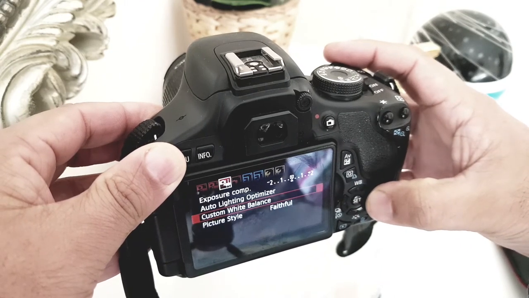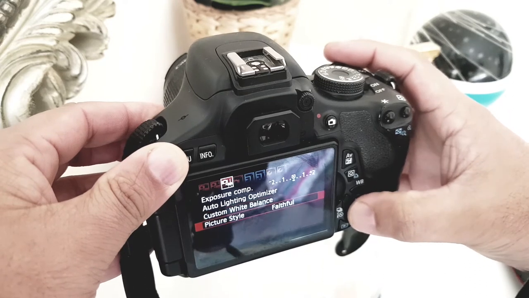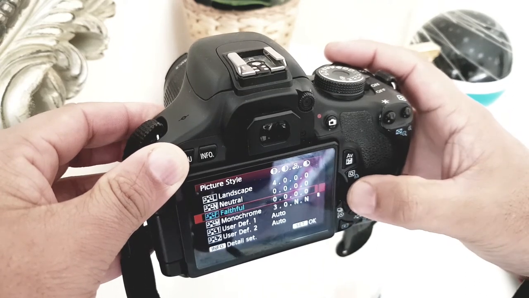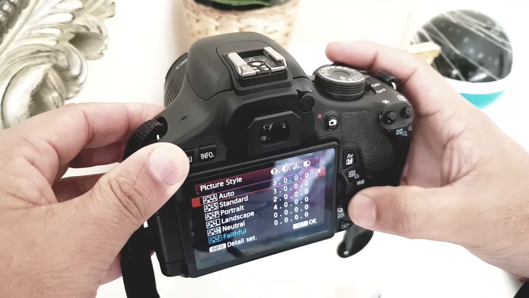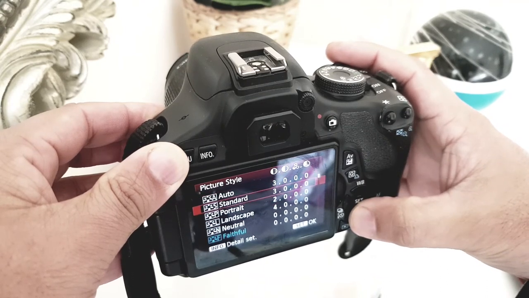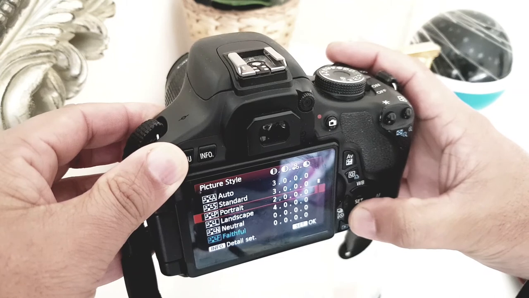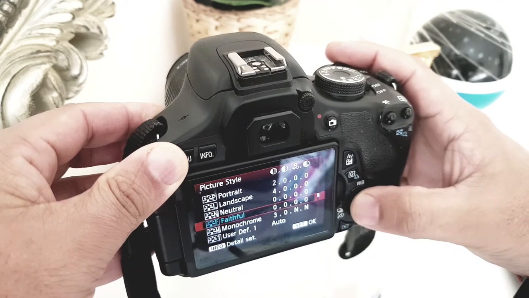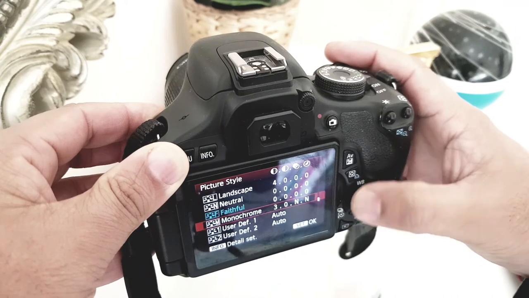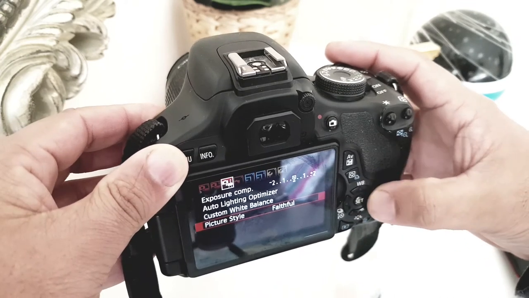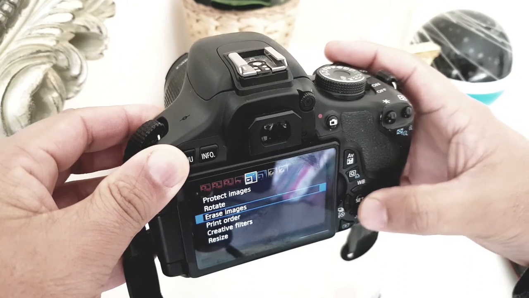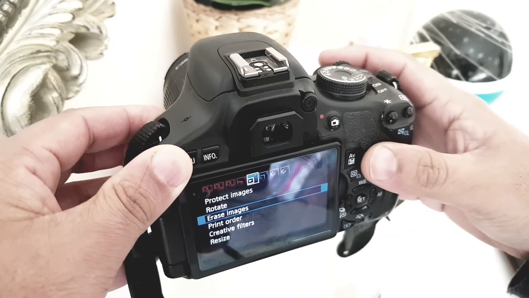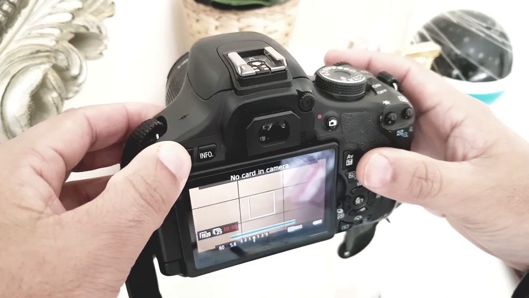If I scroll across, your white balance, you want it in a certain style. Your picture style, you want to definitely have it on auto, depending on what you're shooting, or have it on standard. Portrait, if you do portrait photography, landscape, if you do landscapes, and monochrome, if you want to do black and white. So if you're shooting in black and white, put it on monochrome. So yeah, that's that. You've got all these various settings for the camera, arrays, images, which we're not really talking about. We're just talking about the best settings for filming.